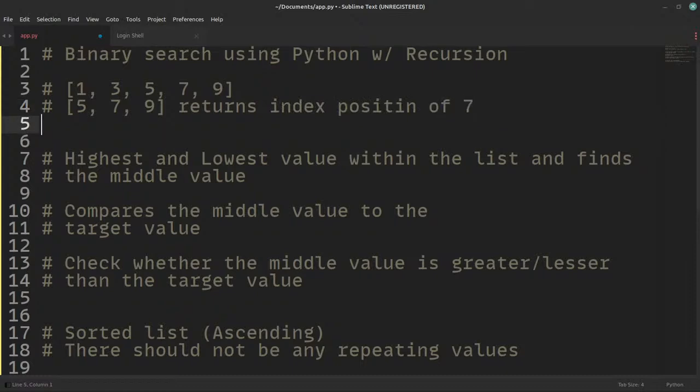You get my point? If it is 9, again it does recursion, but in this case 7 would be the middle value, and if we wanted 9, then 9 would be greater than 7, so it creates another sublist of just 9. Okay, so now the highest and lowest values are both 0. When divided by 2, it gives you 0, so the index position would be 0.